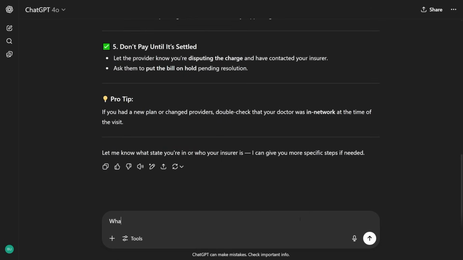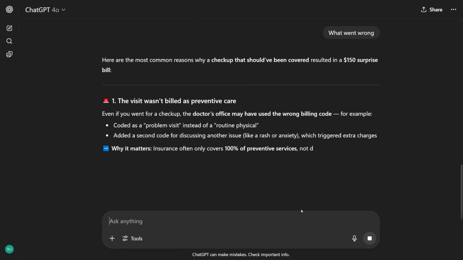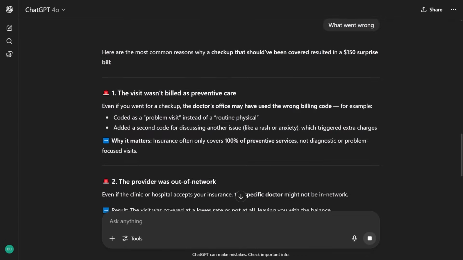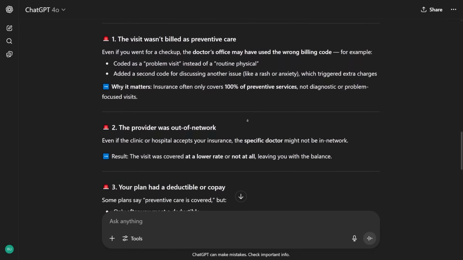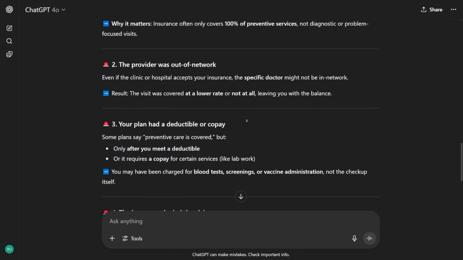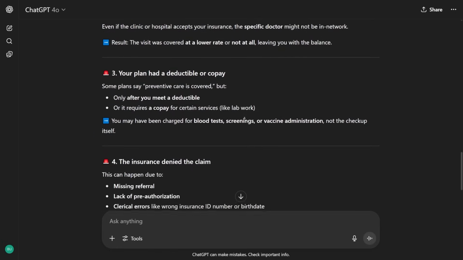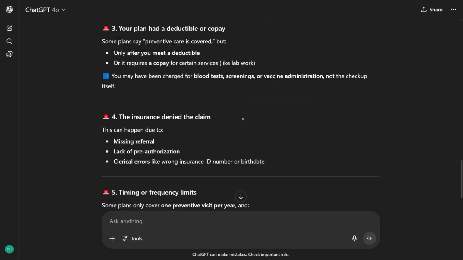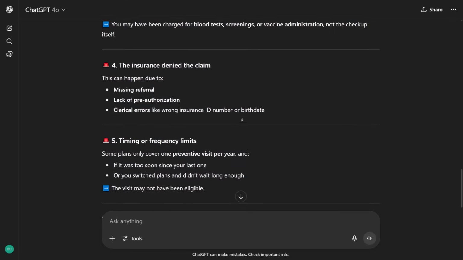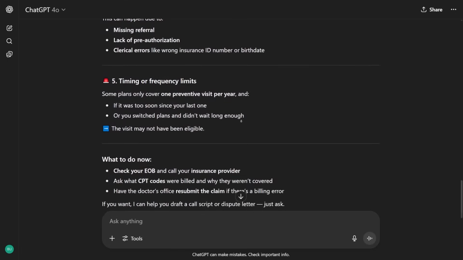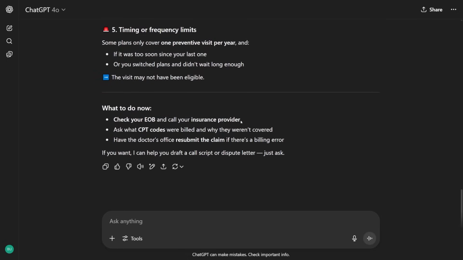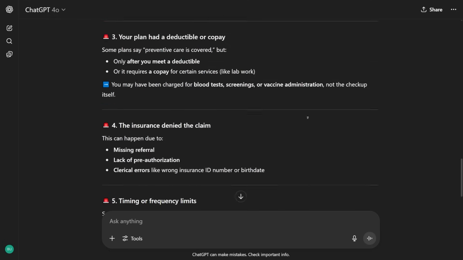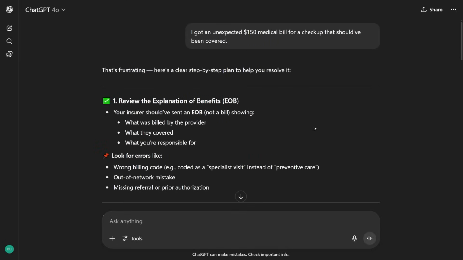Then ask the AI to help you understand what went wrong. It can break down the insurance terminology, tell you what might have triggered the charge, and help you prepare what to say when you call the billing department. You can even ask it to write a short, firm, but polite message to dispute the charge. When you're on the phone, you can even type real-time updates into ChatGPT, and it'll help you respond calmly and clearly. That gives you a huge edge. You're not flustered, you're focused. And in many cases, that leads to the charge being reduced or removed entirely.